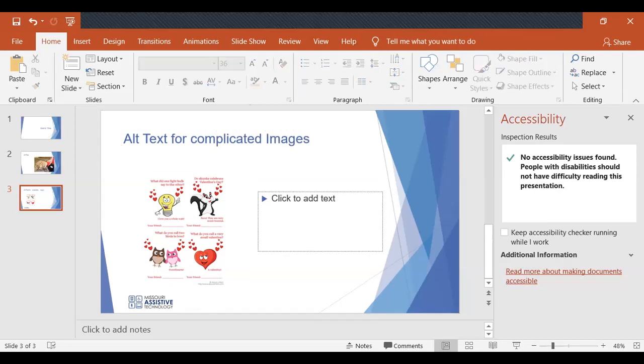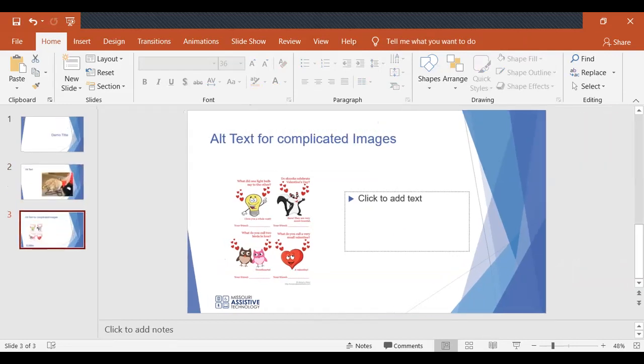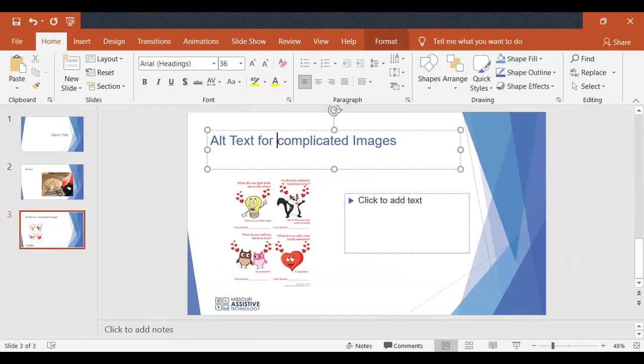All right. Now, what if you did not want the title to show for some reason? Then here's how you handle that. Let's pick this title. I can hide this title placeholder. I have to have that in place for the screen reader to pick it up, but I can hide it if I don't want it visible.